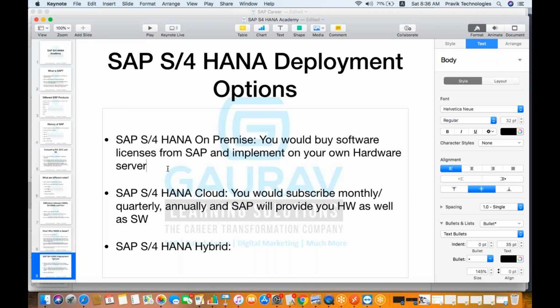But in addition to this, you want to use Ariba, which is only available on cloud. You want to use Hybris, you want to use SuccessFactors for your HR related things, recruitment and all. So SuccessFactors, Ariba, Hybris, these are all cloud-based technologies. They are not available on premise at all.